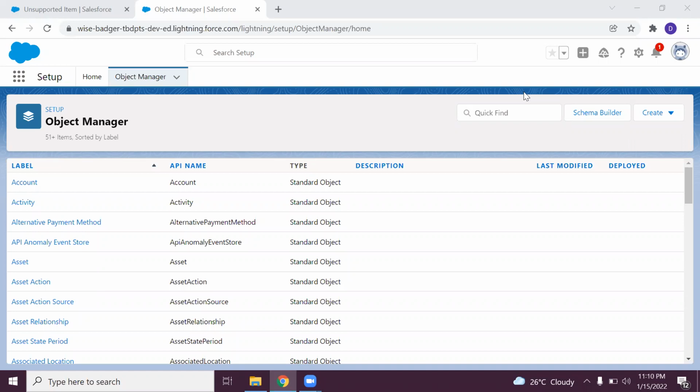Today we are going to see how you can create a Salesforce object using Excel.